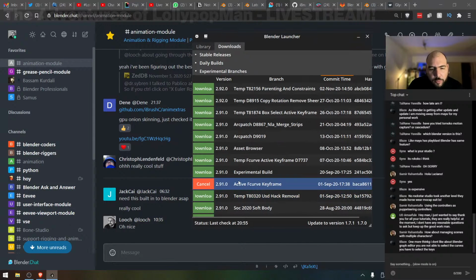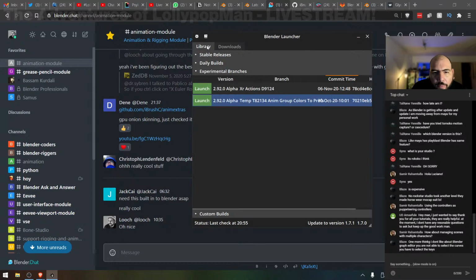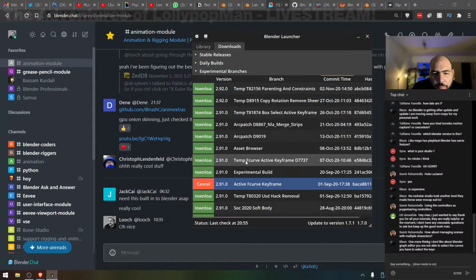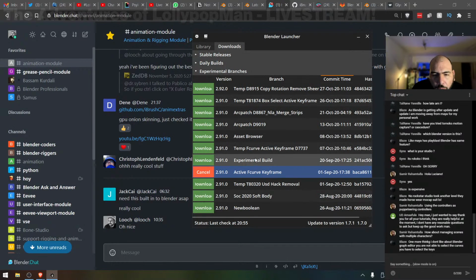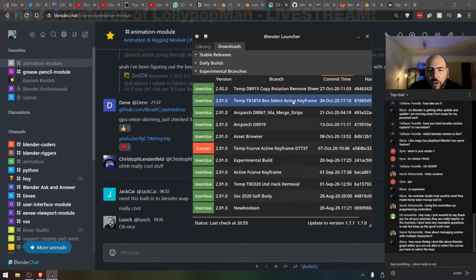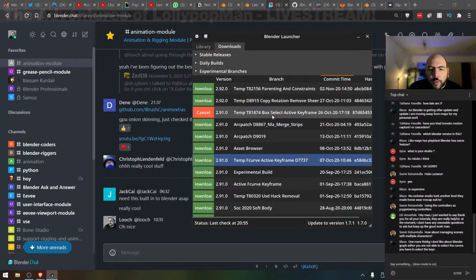That one doesn't seem to be downloading. Is it? Experimental F curve active keyframe. There's a new one. Let's cancel this one. Oh, box select. There's a newer one. They've been changing the name so it doesn't update. Huh.